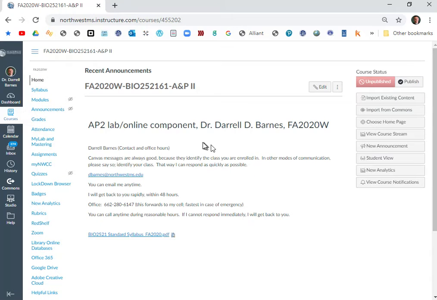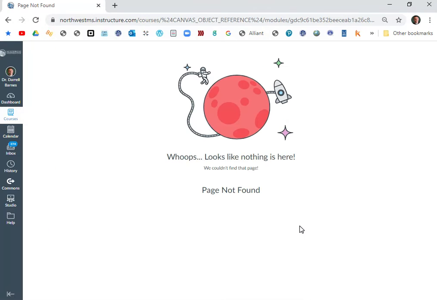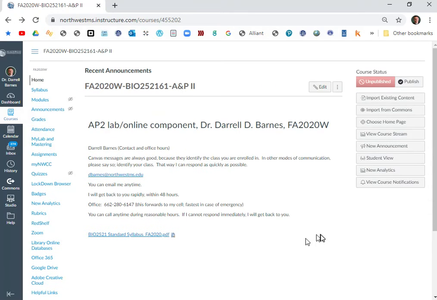And notice that when one scrolls down and clicks start here, oops, nothing is there. Well, let's go back. And let's attempt to connect this button to the modules so that the students will be able to guide themselves through the online component.